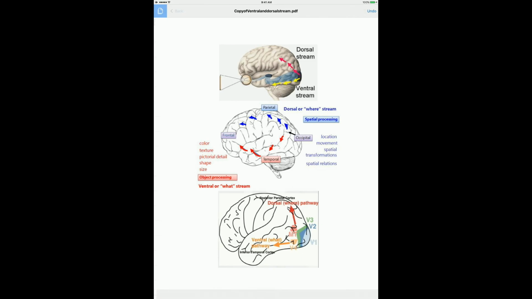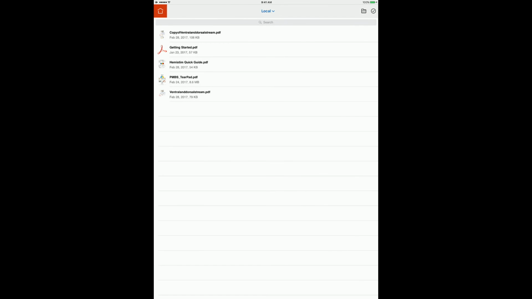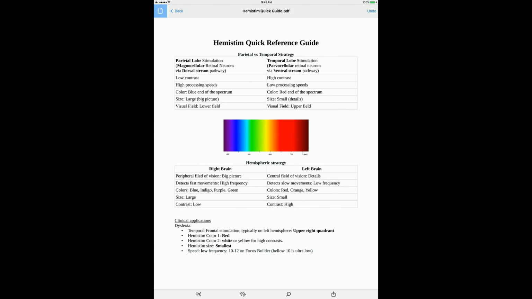Okay, so let's take a look now at our HemiStim guide. The HemiStim is really our best option in the Focus Builder app to stimulate the visual system. And we can stimulate the visual system without using the oculomotor system. Sometimes that is indicated for patients, but we also have the option to have the HemiStim application play in the background while you're doing an eye strategy. So you could actually use the visual system as well as the oculomotor system for eye movement training at the same time.